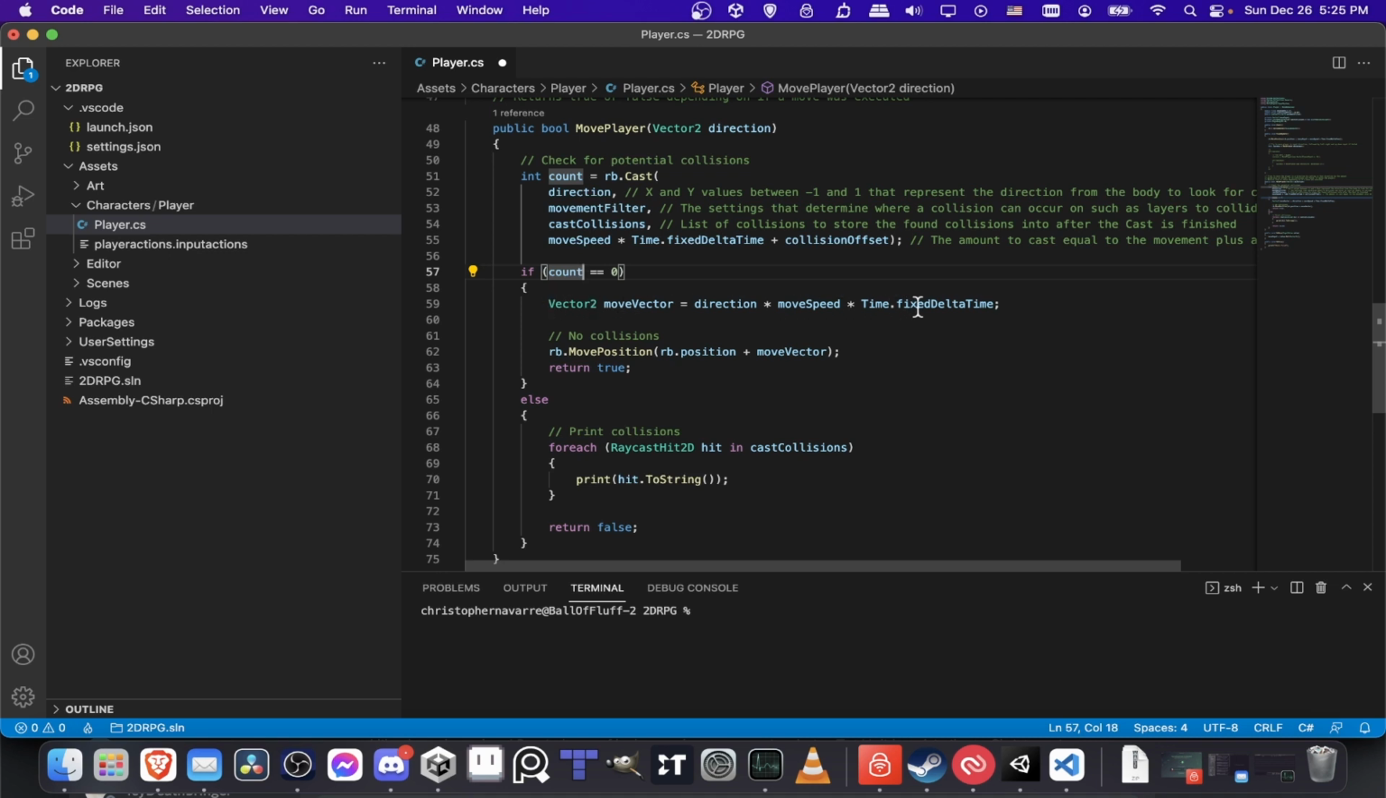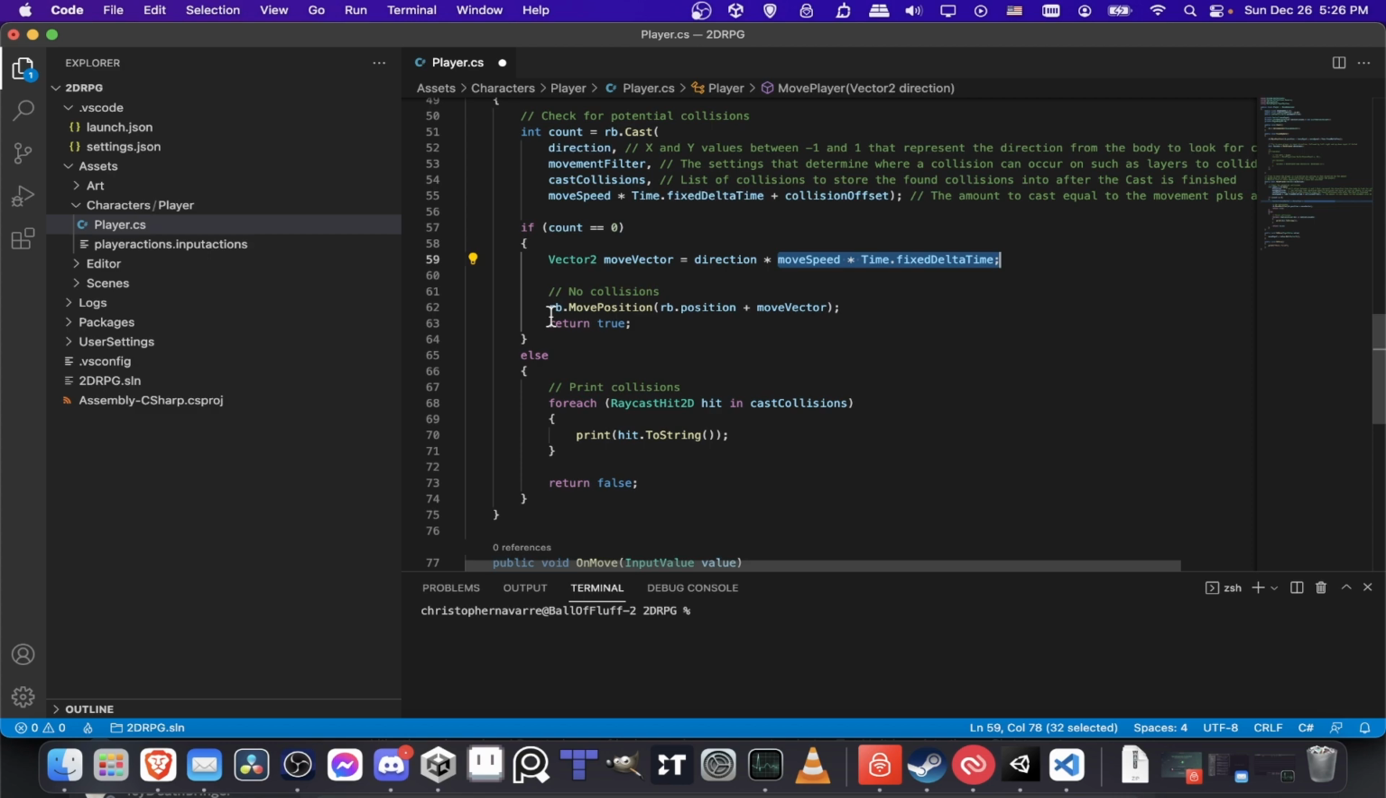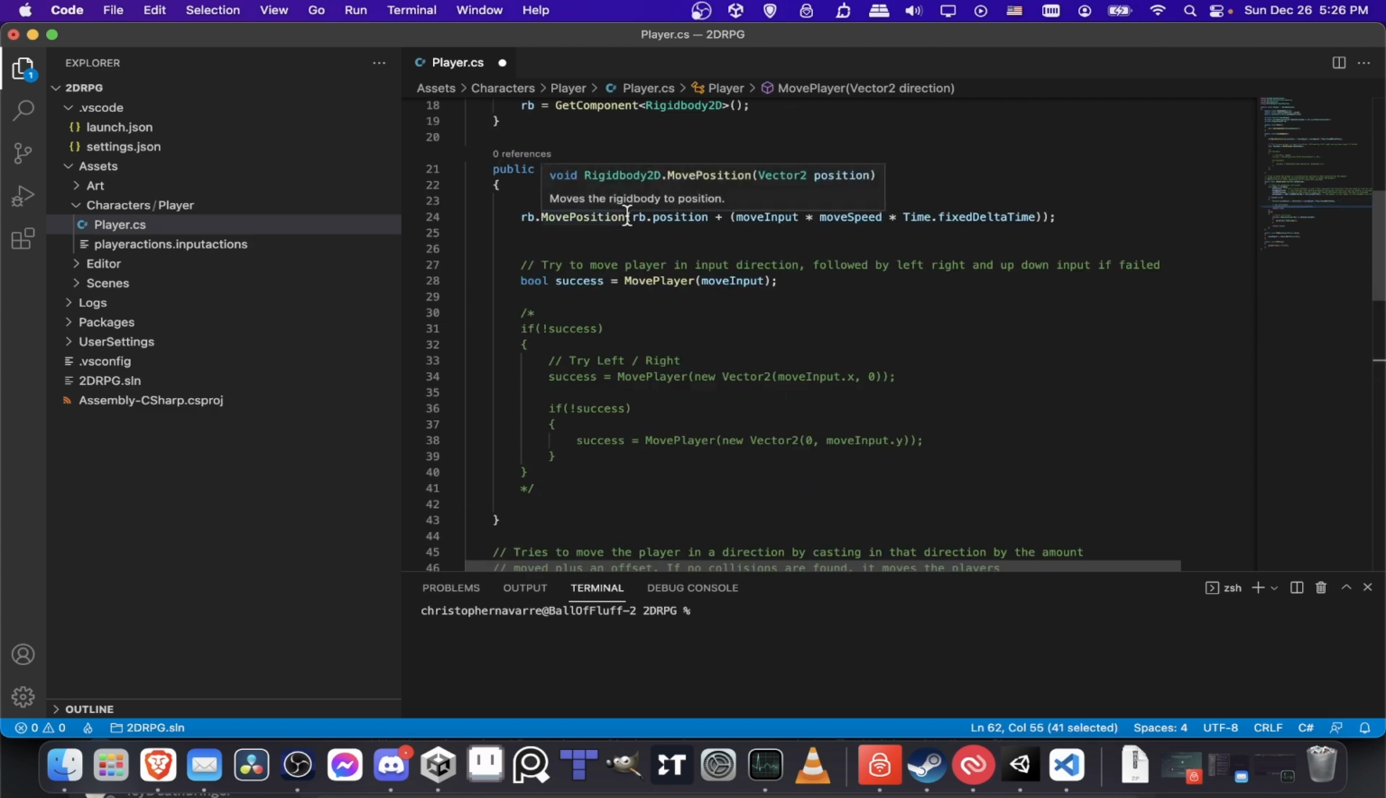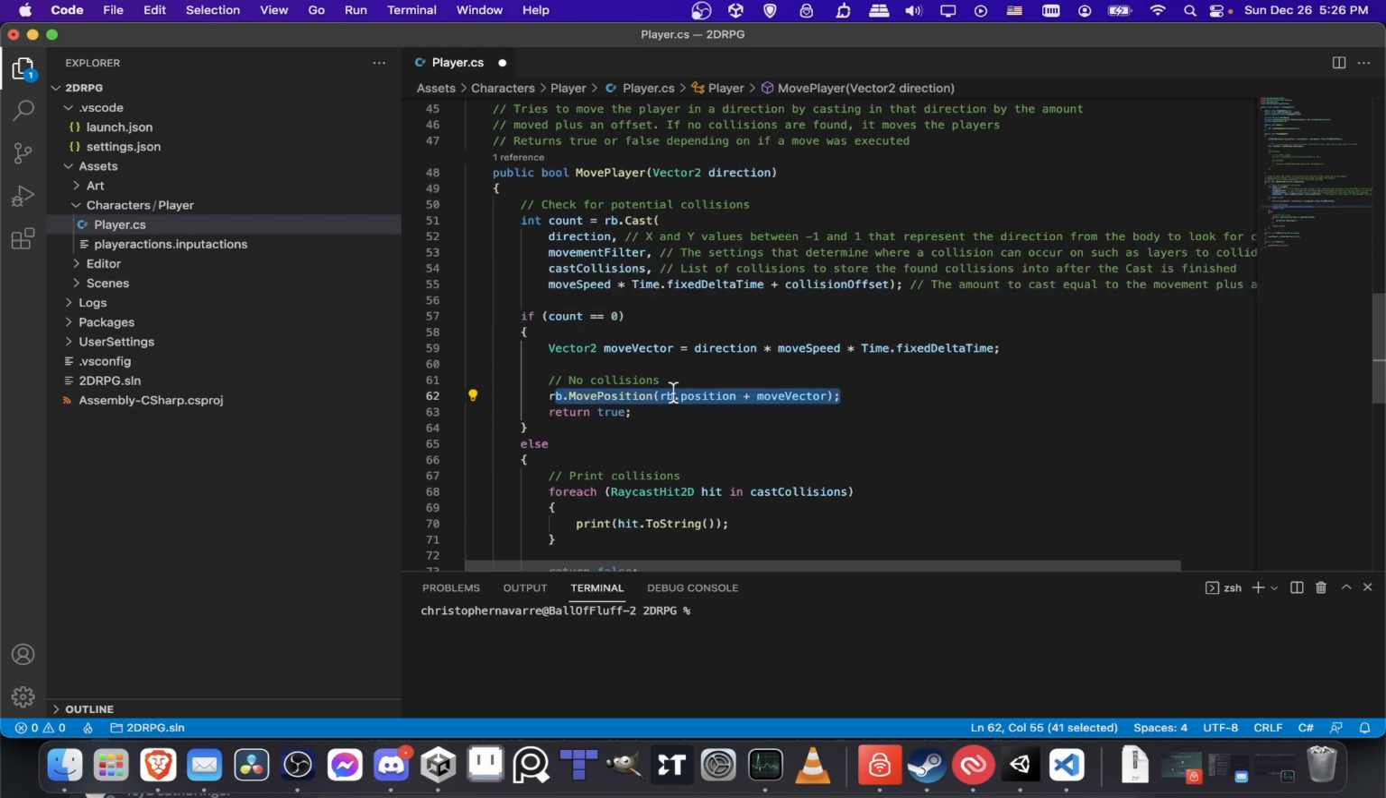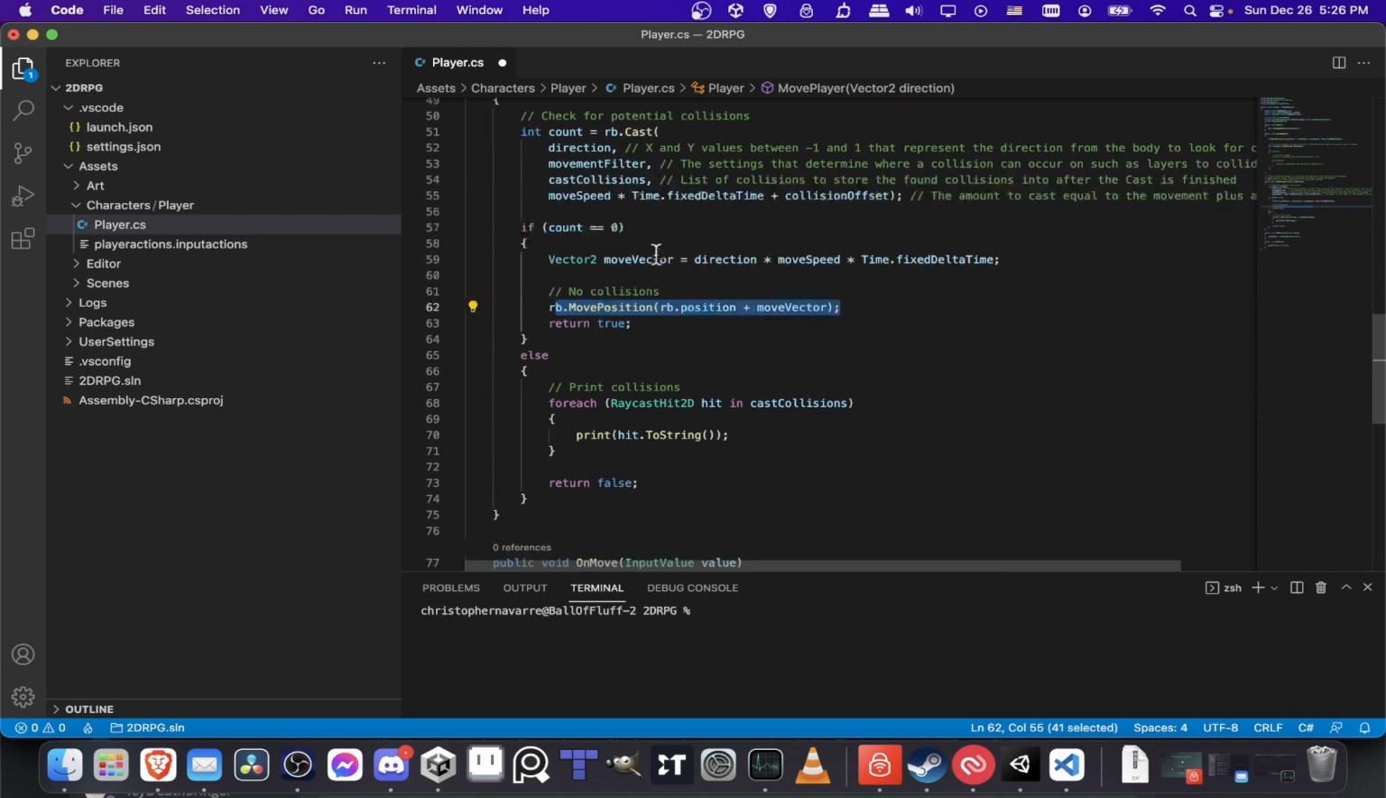So we can just calculate how much we want to move. We can calculate our move vector, which includes our direction, and then our amount and the time between frames. Our move speed times Time.fixedDeltaTime gives us our distance multiplied by the direction. And then we just run the MovePosition function here. So it's the same function call as up here. It's just that now we're making sure that there were no collisions that should stop us from being able to do that. And since there were no collisions, we return true because the move was successful.